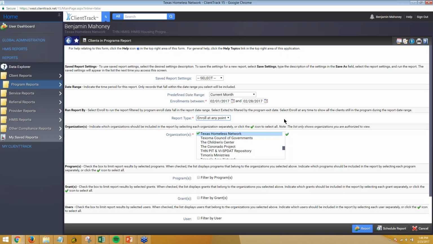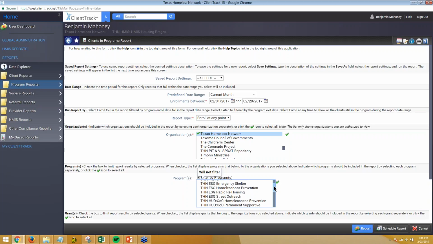So the clients and programs report with an enroll at any point can really help make sure that your current clients are truly your current clients, and not someone who should have been exited and fell through the gaps, and we have to go back and update. So what I'll do here real quick is an enroll at any point, and we're going to look at the rapid rehousing program, because I know there's a client in here. This is test data, and we'll click report.